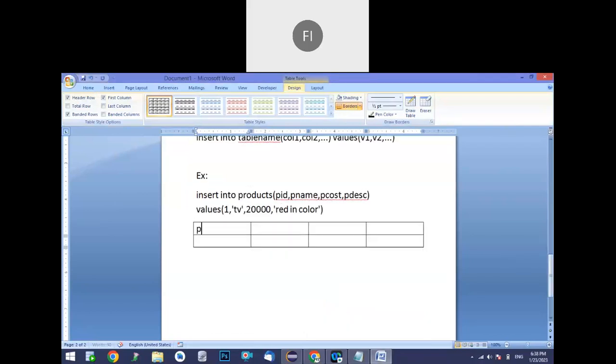Example, as we know, PID, PNAME, PCost and P description. Okay, now in this record it will insert 1, and here it is TV, and here it is 20,000, and here it is red in color. So similarly, it will insert the data into your table.